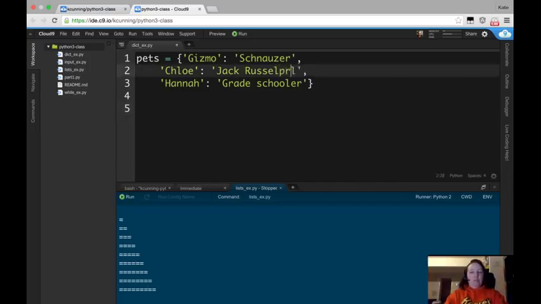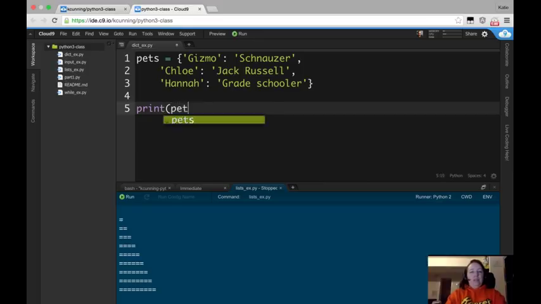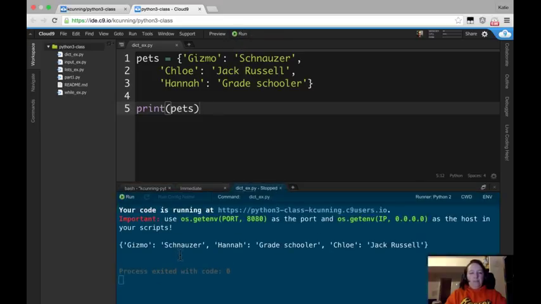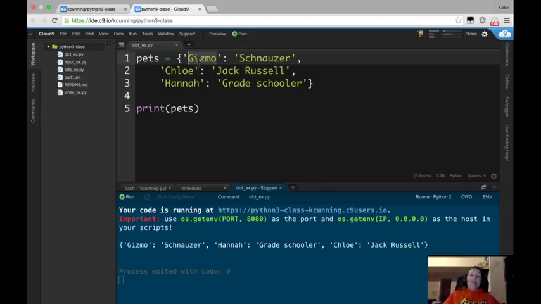So let's print pets. Print my pets out. Let's go here and run this. So I just printed Gizmo, Schnauzer, Hannah, grade schooler, Chloe, Jack Russell. For these, the first thing is the key. The important thing to know about keys is they are unique. You can only have one key for each value in a dictionary. Value goes with the key. So key, value. Value's over here. That's the value associated with the key. And values don't have to be unique. So we have Gizmo the Schnauzer, Chloe the Jack Russell, and Hannah the grade schooler.